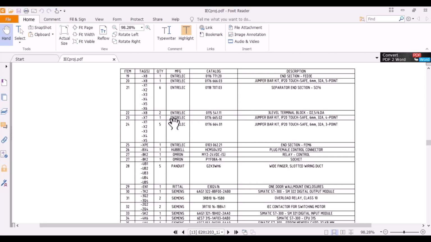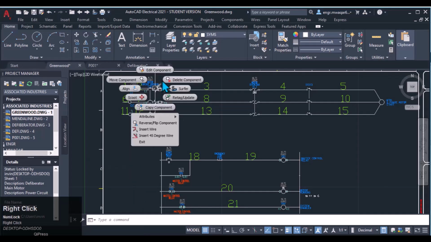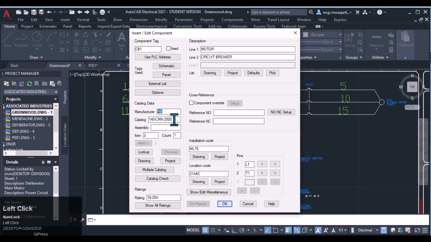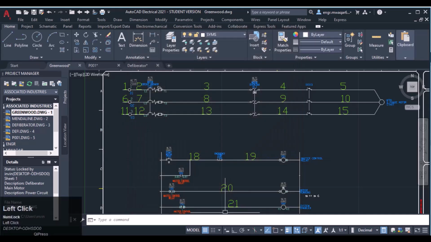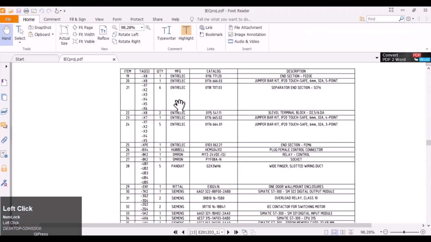If you want to generate your own report manually, adding details like the item number, tags, quantity, manufacturing catalog, then you have to go to edit properties of each of the components and insert these values, all the details like description, tag numbers, item number. Then you will have to manually add these items and adjust them in a table. It will take much of your time. It will waste your time.